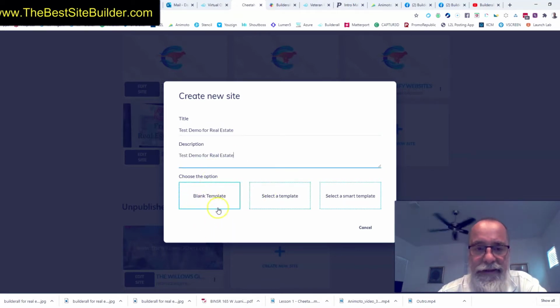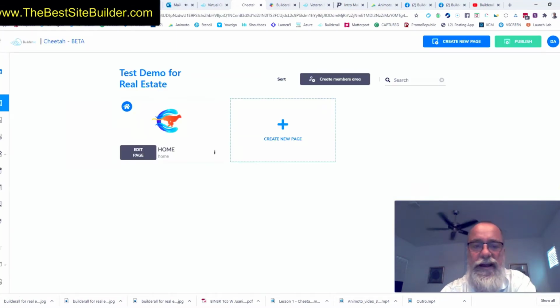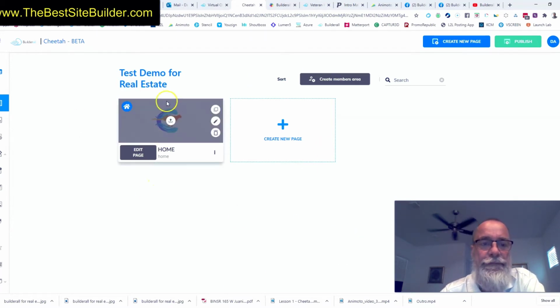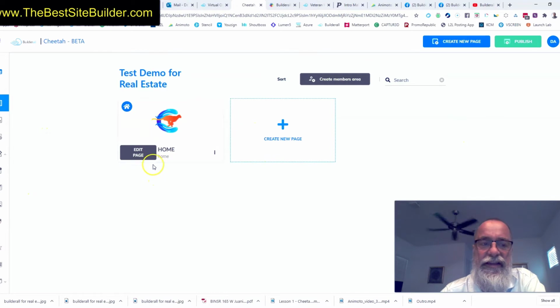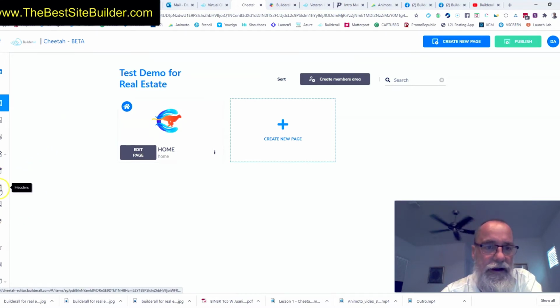And I tend to like to start with a blank template, although in a future video, I will show you how to actually use a template and a smart template. But I'm going to start with a blank template. As soon as I do that, it opens up the back office for this website. Basically, these are the pages in the website. So you'll see it created a single page. It created the home page for this website. We're not even going to click in there right now. We want to set up a global header. And right here is where I do that.